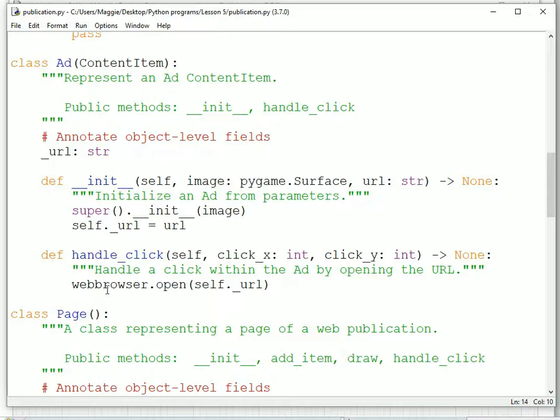But it also has a handle click method with the same exact signature, name, parameter list, and return type as the content item handle click method. This handle click overrides the content item's handle click method. And in this handle click method, we open the URL field in the default browser. So in a minute, we'll talk about what happens dynamically when a handle click message is sent to an object. But let's finish going over this static structure.